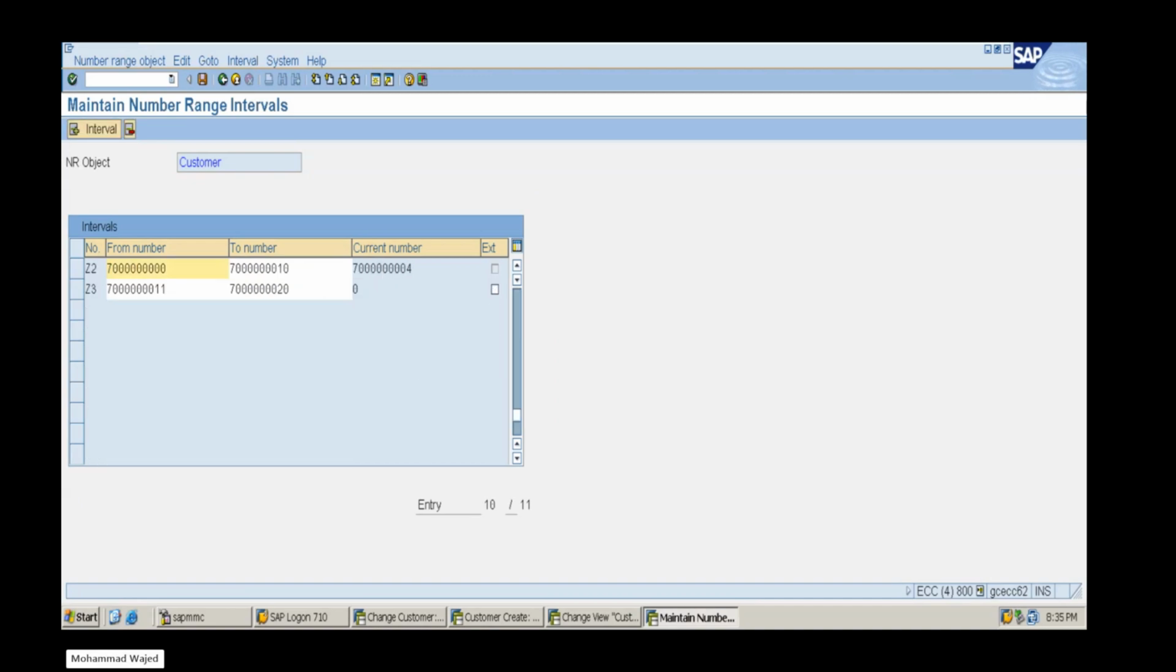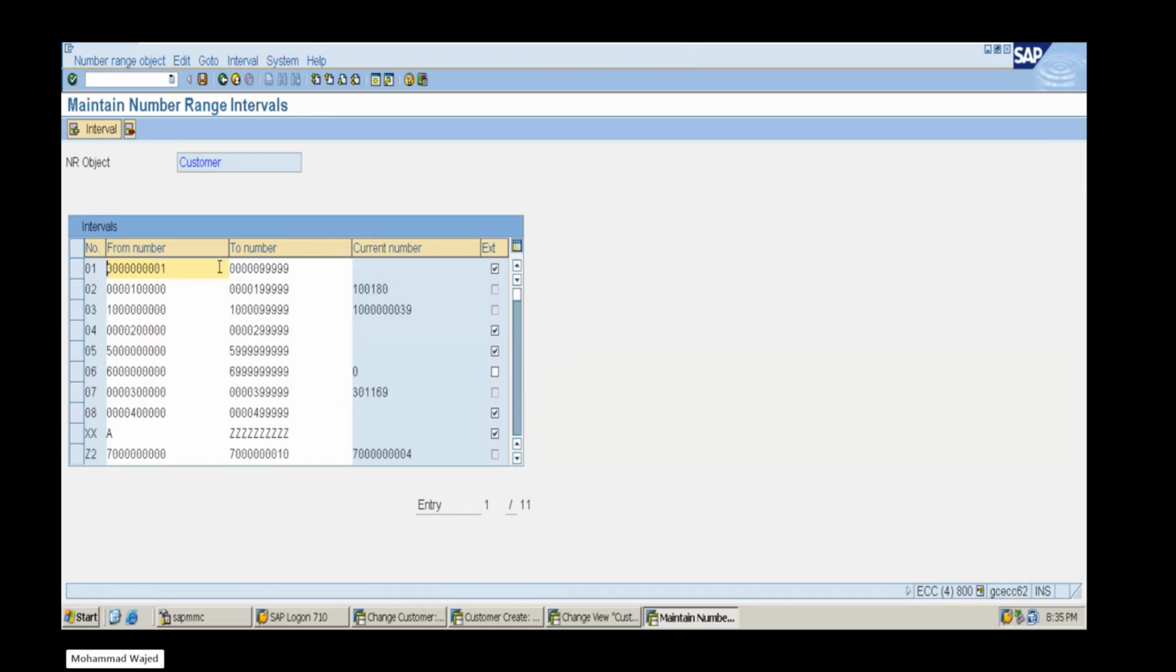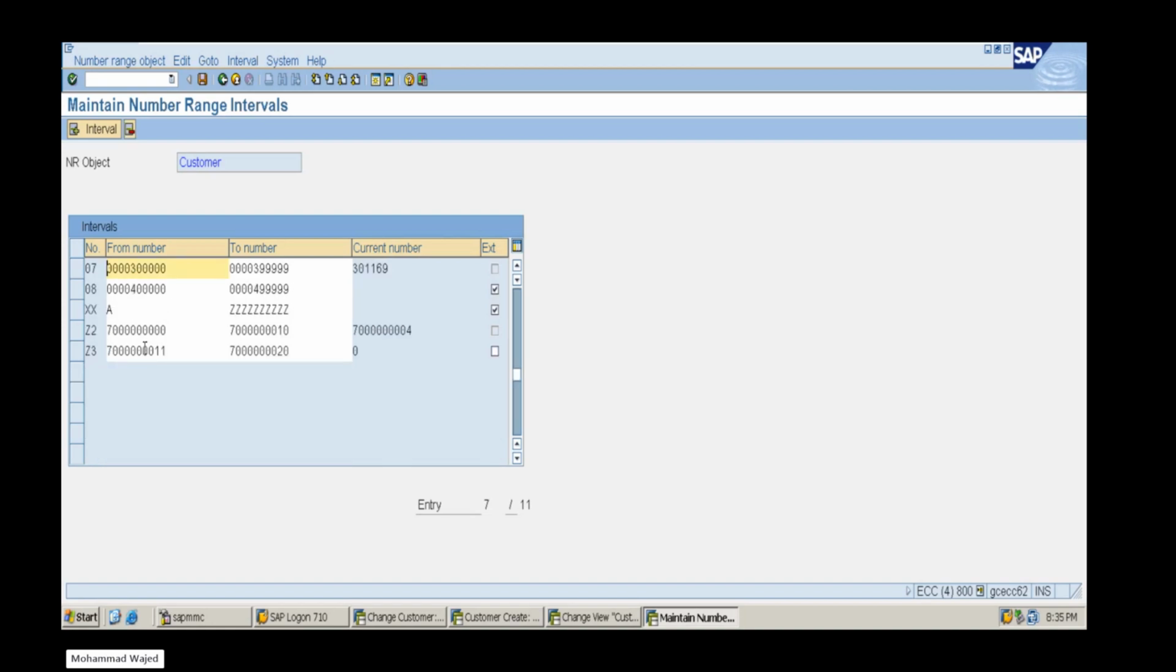So what is my range? This is my from number. Because 1 to 100 is already used, 1 to 999 is used, 1000, 10,000, 1 lakh to 2 lakhs is used. So this is the available range. Whatever is available, we have to check the range. So here I have created Z3. Now I am saving this.